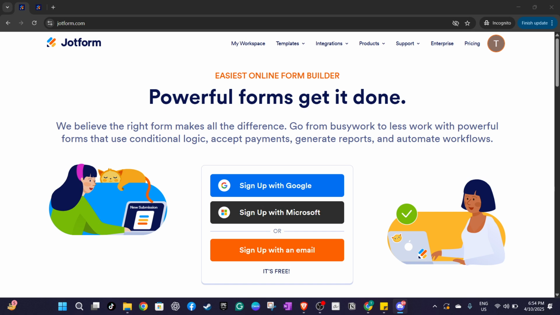First, you'll want to head over to jotform.com and log in using your credentials. If you don't have an account, you'll need to create one. But assuming you already have your login details, just enter them and you'll be directed to your workspace.